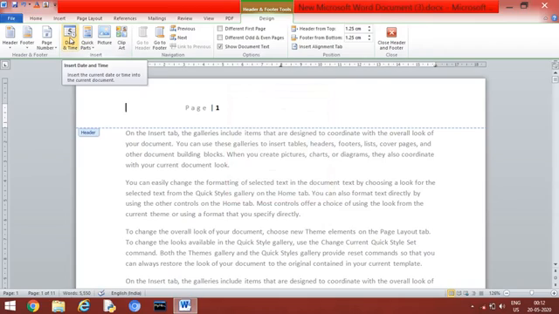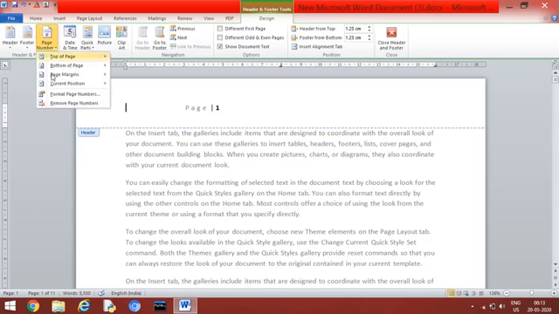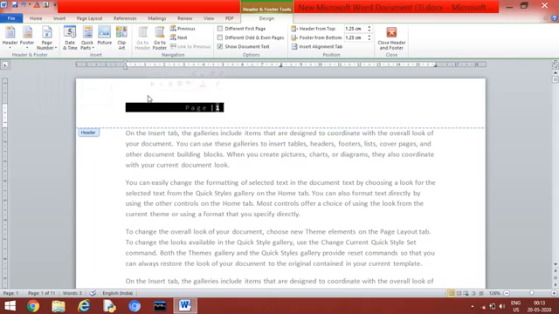Now coming to the date and time. In header and footer, if you want to give date and time also, you can give it. Suppose let me first remove the page number. Okay, so you can even give date and time at header and footer.